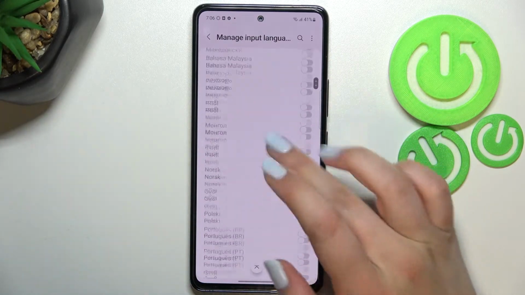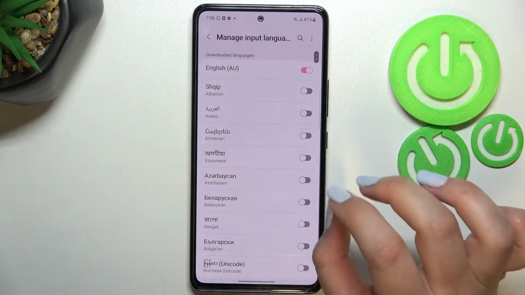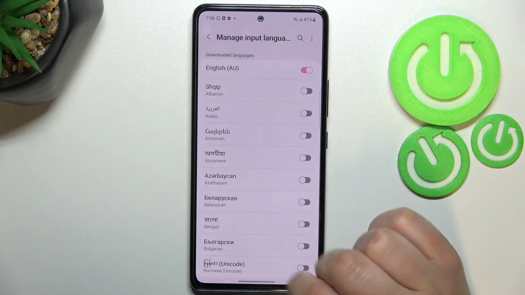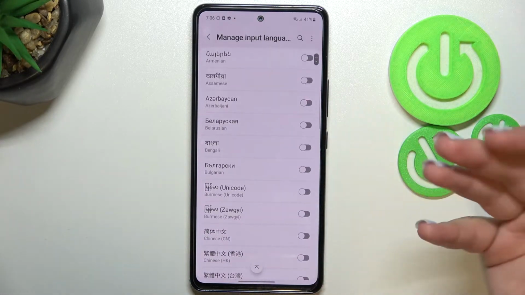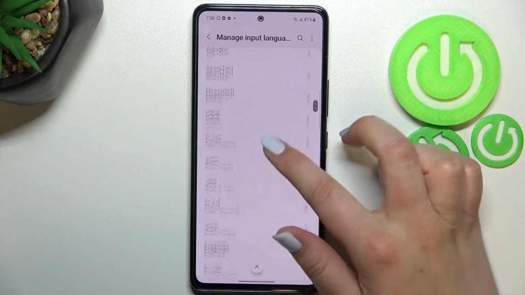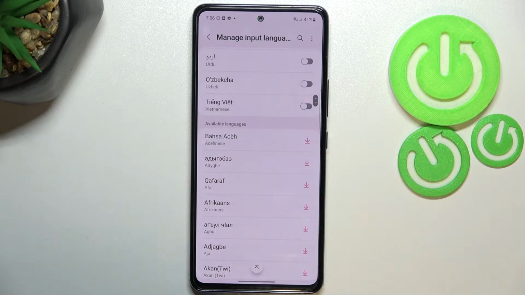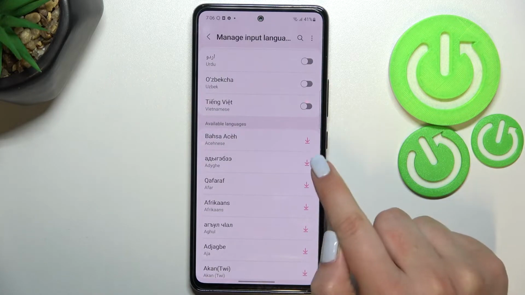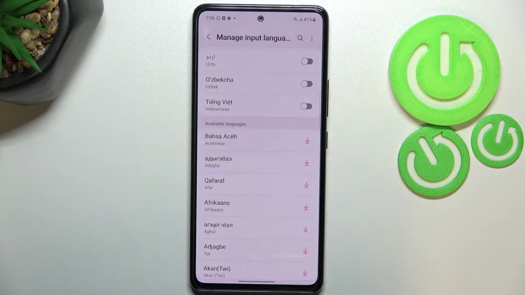And as you can see, we've been transferred to the two different sections of the languages. Here we've got downloaded ones, so all you have to do in order to apply it is to simply tap on the switcher. And under this section, we've got the section with the available languages, which are right now not downloaded, but no worries. All you have to do is to simply tap on this icon, and after downloading, your device will immediately apply them.